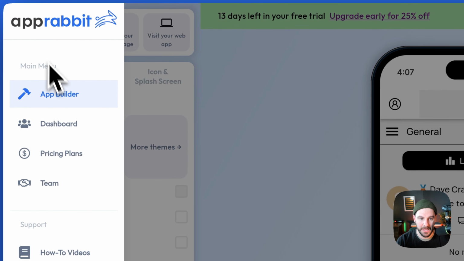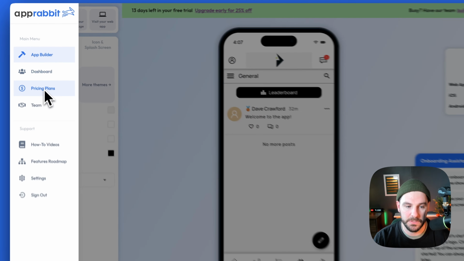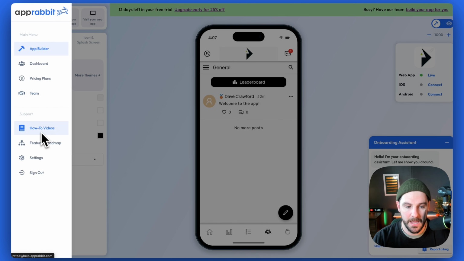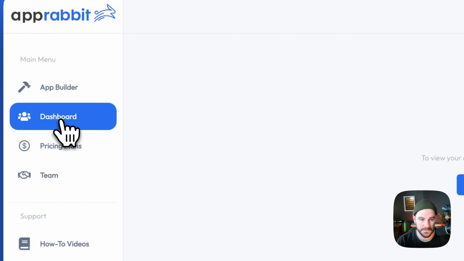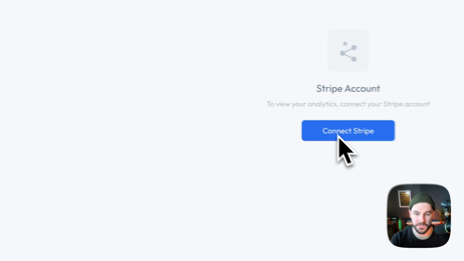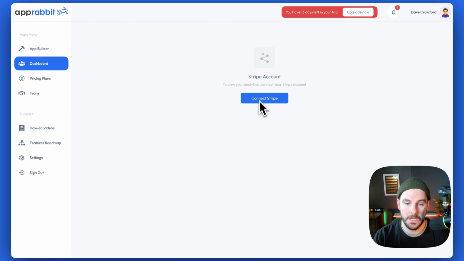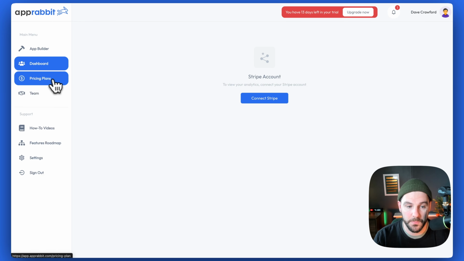You'll come into this screen. If you click the top left, you've got the app builder, the dashboard, the pricing plans, team, how-to videos, future roadmap, settings, and obviously sign out. So inside the dashboard, we can connect Stripe, which is great. I use Stripe in my business. It's dead easy to use, dead easy to integrate, and obviously allows you to create different pricing plans.